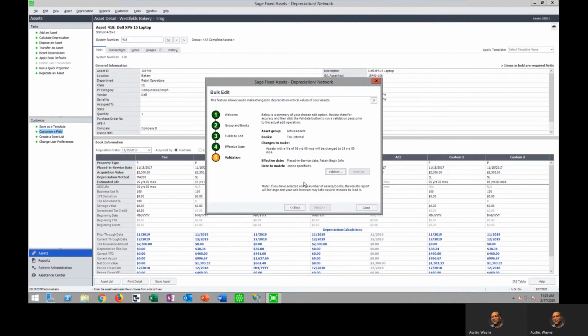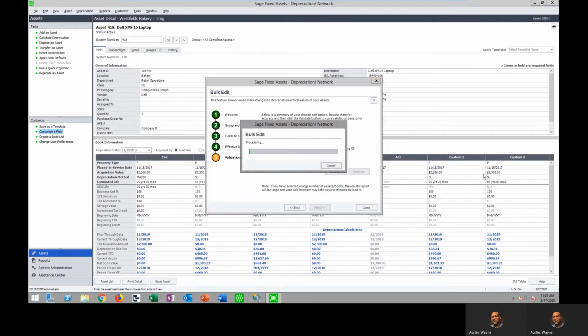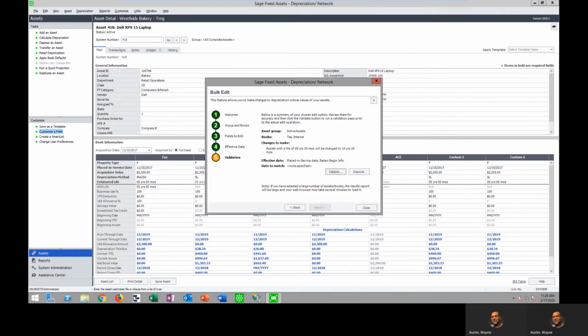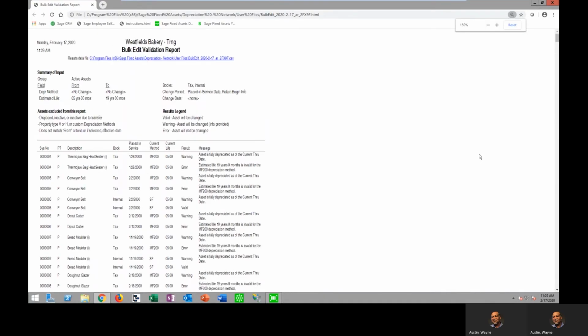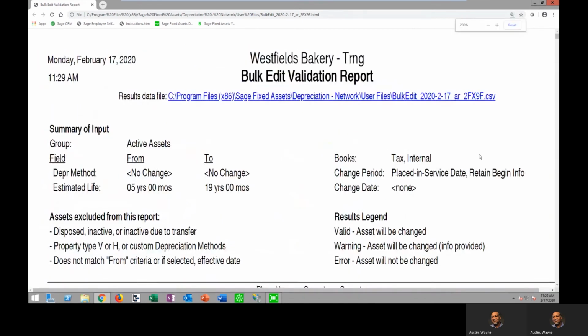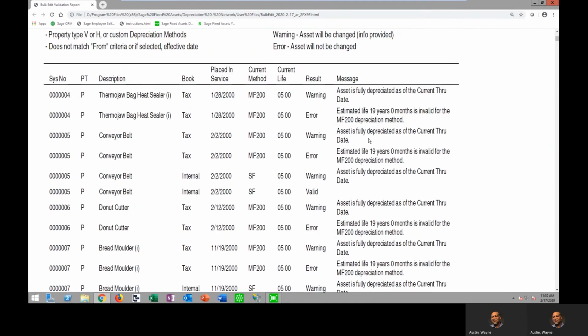Now, if I go to the next screen and click Validate, it's going to look at all of the assets that would be touched by these changes, and it will generate a report that's going to show me if I'm doing anything that's against the IRS rules. Any result that is a warning is essentially saying, I'm going to allow you to make the change, but are you sure you want to do that? Anything that is an error is a hard failure: no, you cannot do that.